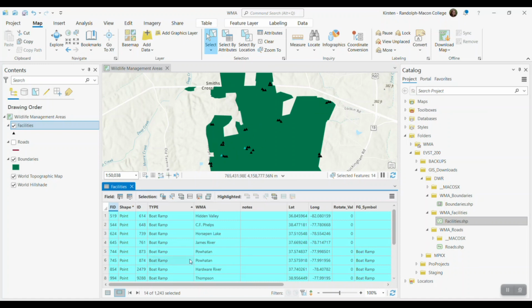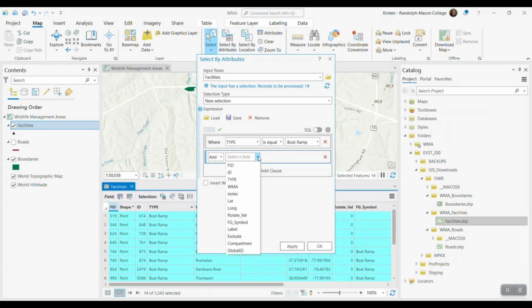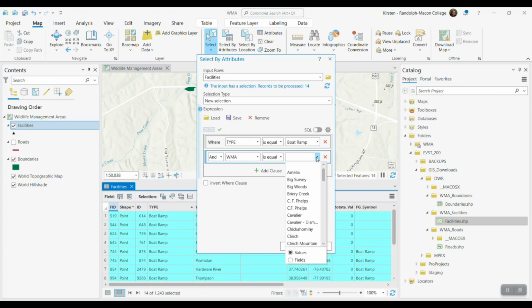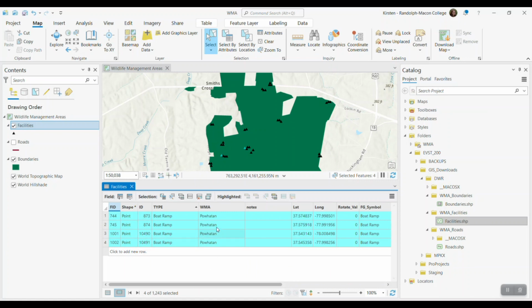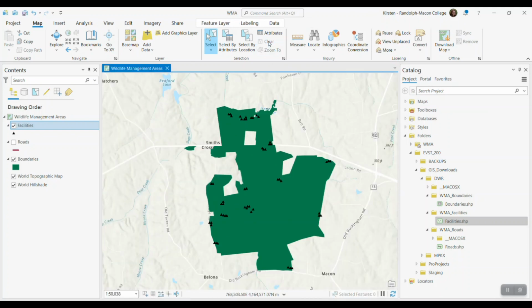If we wanted to restrict the table even farther so that we only see the boat ramps that are at Powhatan, we can change that selection criterion. We can add another clause. We can say the WMA is equal to Powhatan. Okay, so now we're looking for boat ramps that are in Powhatan Wildlife Management Area. And now we can see that there's only 4 of them. Cool. Clear that again.